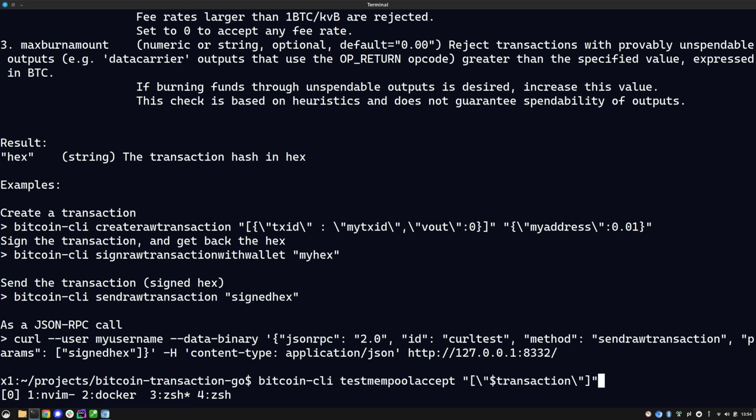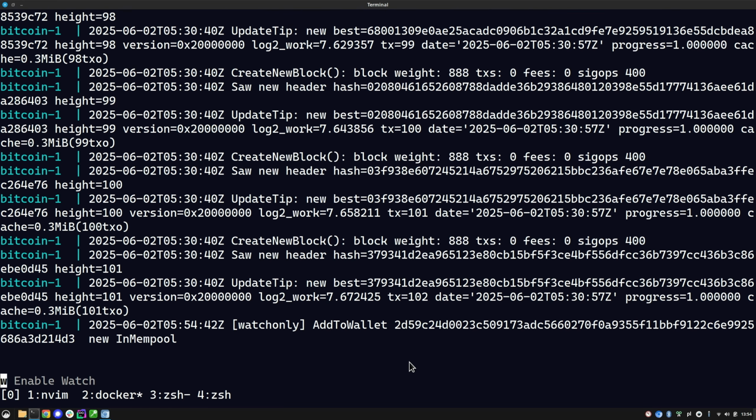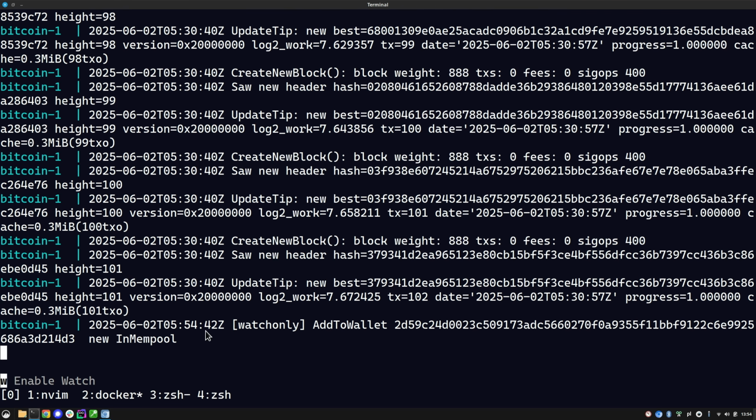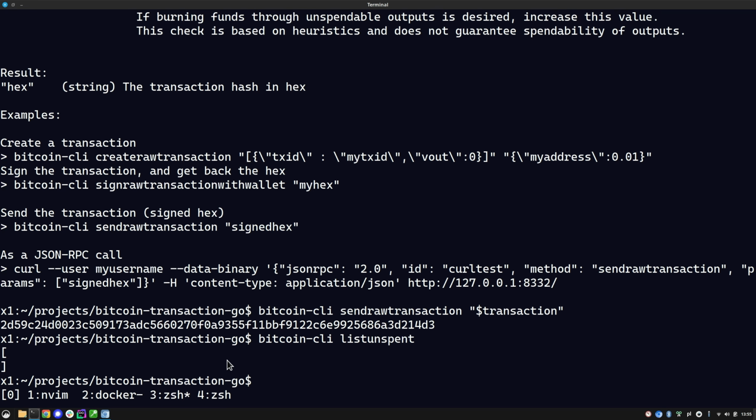And then we can just pass this transaction hex, and that just returned the ID of the transaction. And then we can see that this ID was also logged in the wallet, because it says it's new in mempool. And if we call bitcoin-cli listunspent, we can see that we have already spent it.